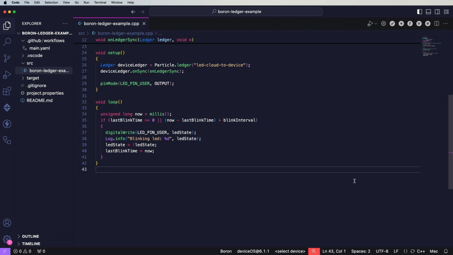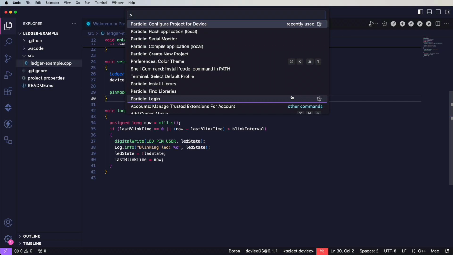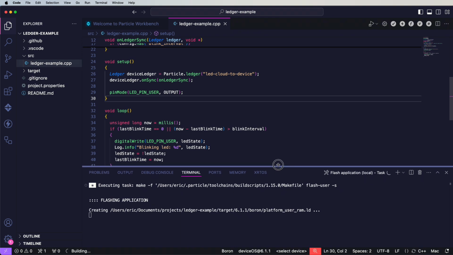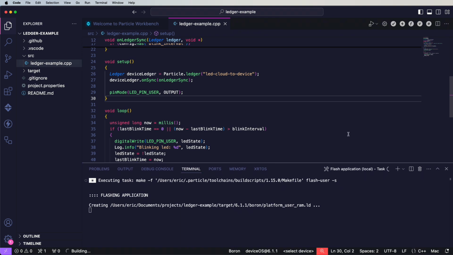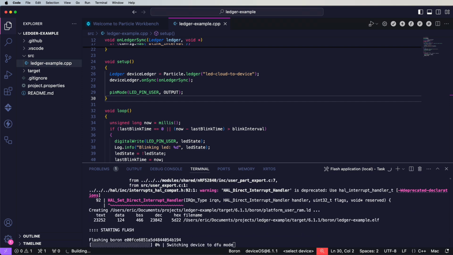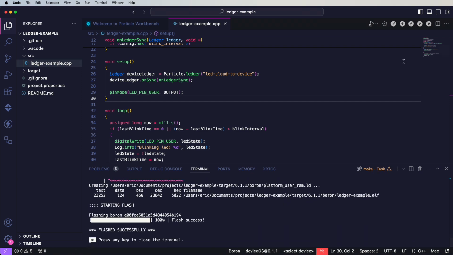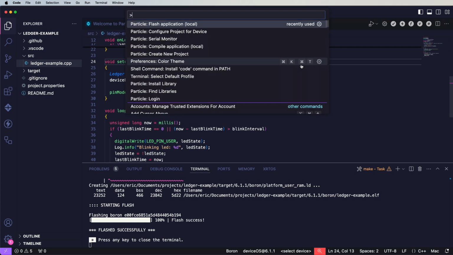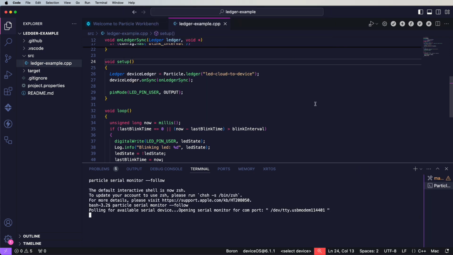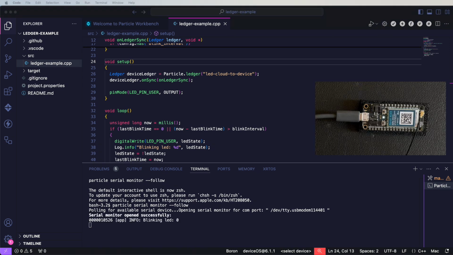Use Command-Shift-P to access VS Code's command window and look for Flash Device. It might take a bit to build the very first time. Next, open the serial monitor to make sure everything is working as expected. You should see the LED blinking at the default interval as we don't have our ledger configured just yet.